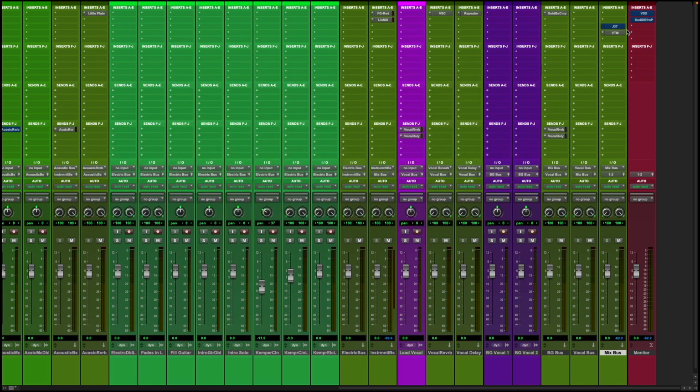There's nothing like running your whole mix through some tape right at the end. I put both tape machines on so I can bypass one and test out the other, not to have both on at the same time.